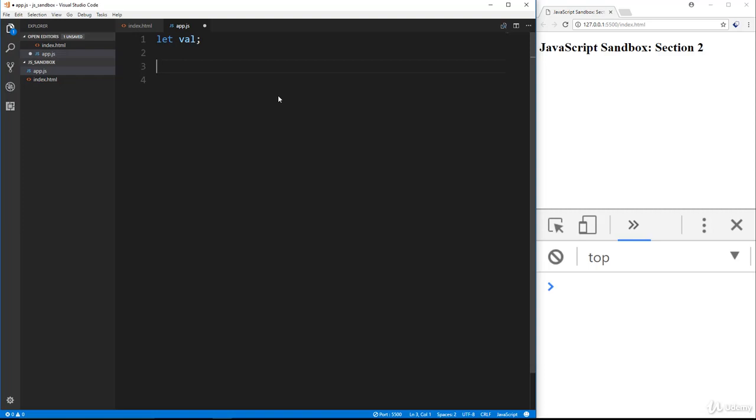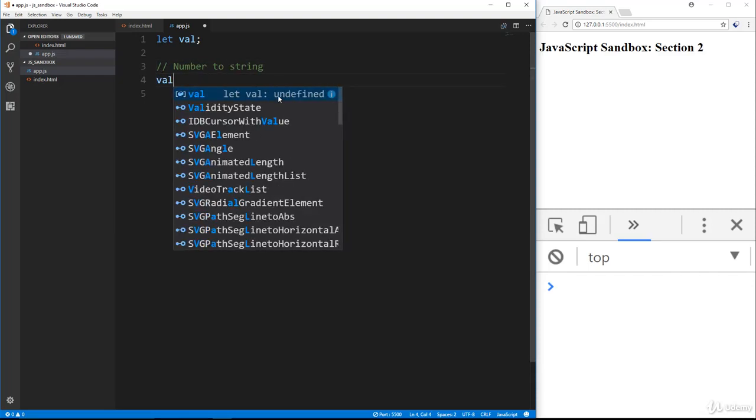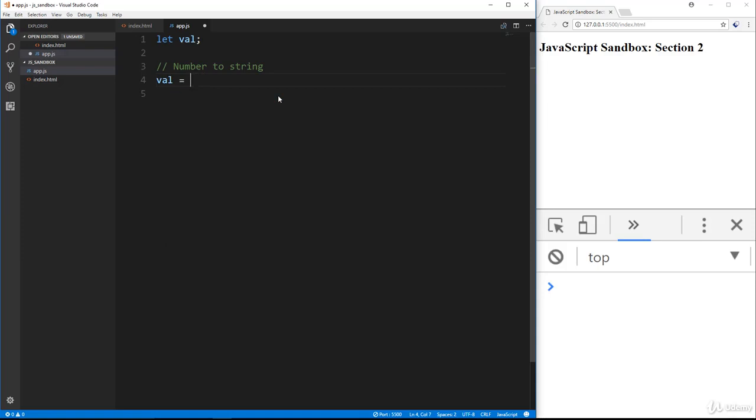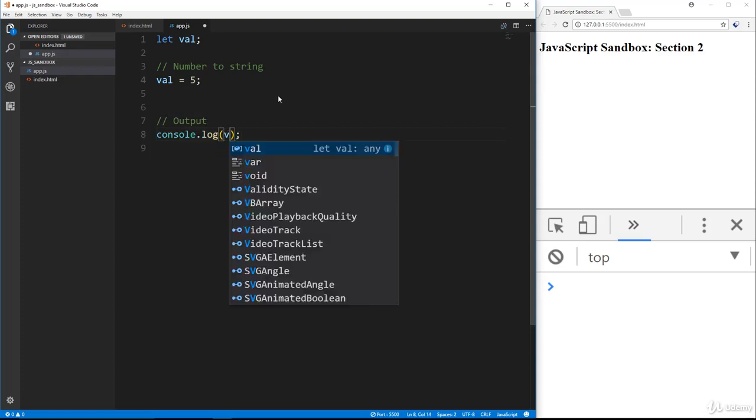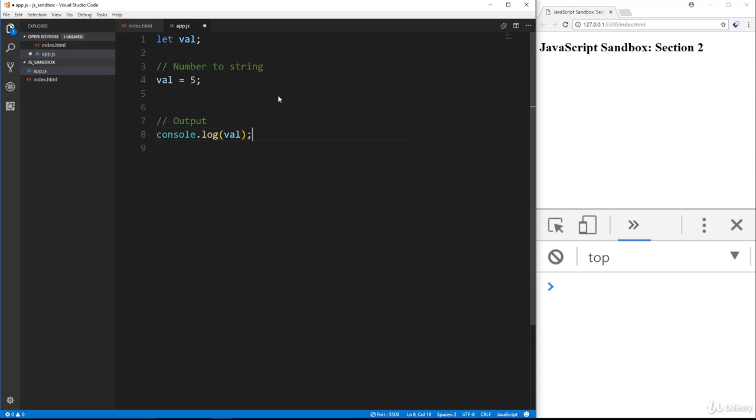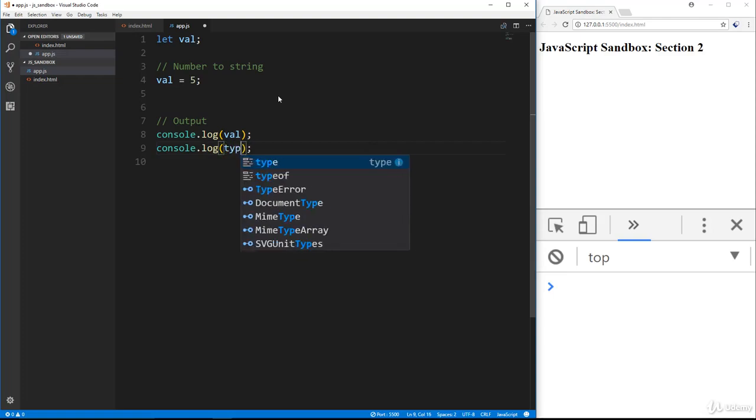So we're just going to declare this val using let. Make sure you use let because we didn't assign a value, so if you use const you're going to get an error. So first thing I want to show you is number to string. First of all I'm going to set val equal to a number, and then down here we're going to output a couple things. First is going to be the actual value. Next is going to be the type, so we'll use typeof.